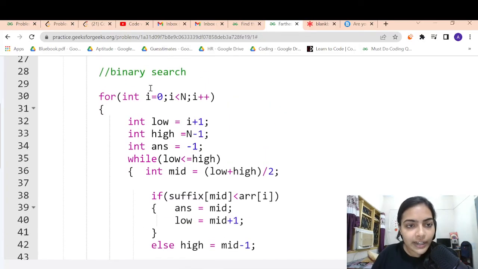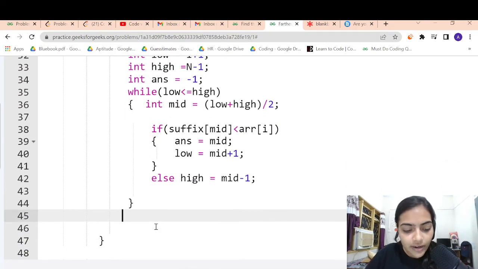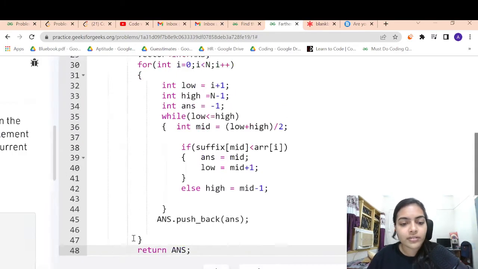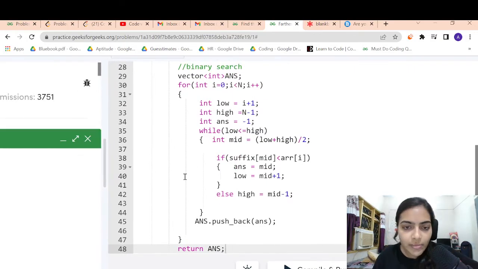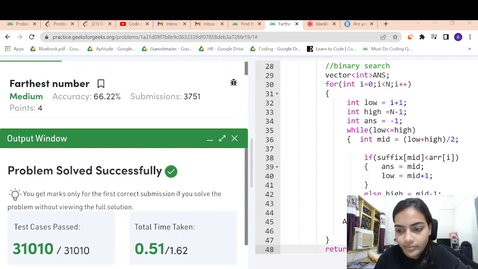And now let me declare a vector int answer that we are going to finally return, and we can push back into it, answer dot push back, and we can finally return answer. Okay, so let me submit and see if this is working. It is also working. Thank you for being patient and listening.